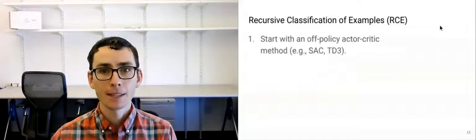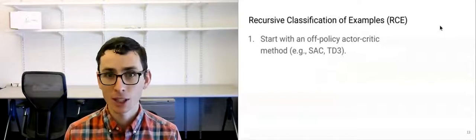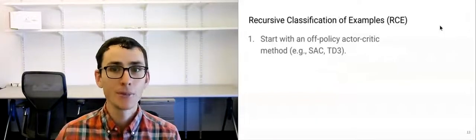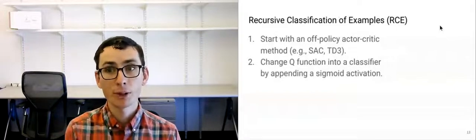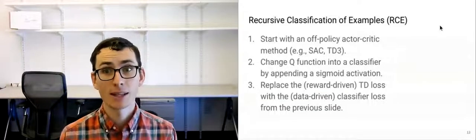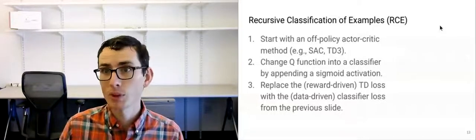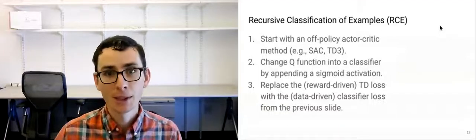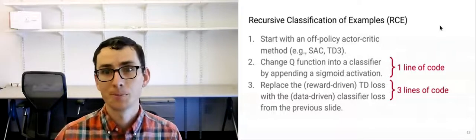Now, rather than presenting the full algorithm, I just want to explain how you would actually implement RCE, because it's really simple. Let's say you start with an off-policy actor-critic RL method, such as SAC or TD3 or SVG or DDPG. The first thing you would do is change the activation function at the end of your Q function to be a sigmoid. This turns your Q function into a classifier. The second thing you would do is replace the standard TD loss that depends on reward functions with the Bellman loss, which depends not on reward functions, but on success examples. In total, this would involve changing about 4 lines of code. Of course, we've also released code.